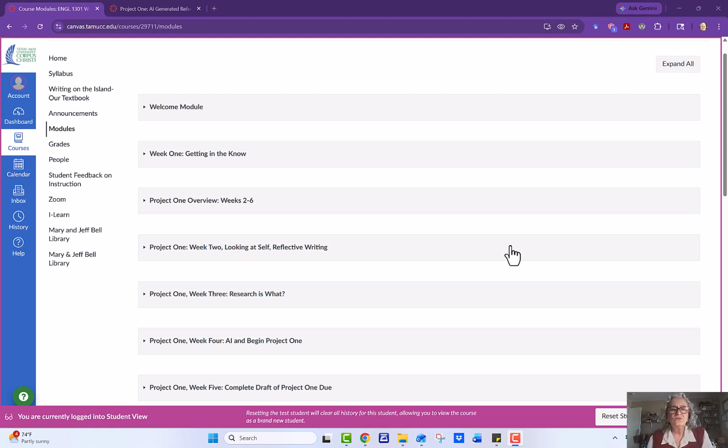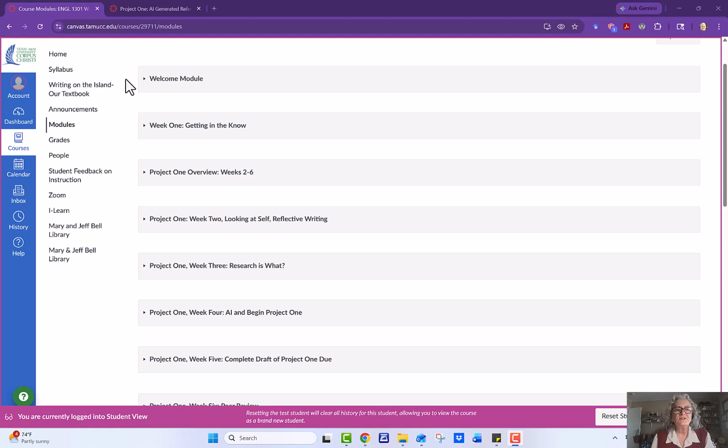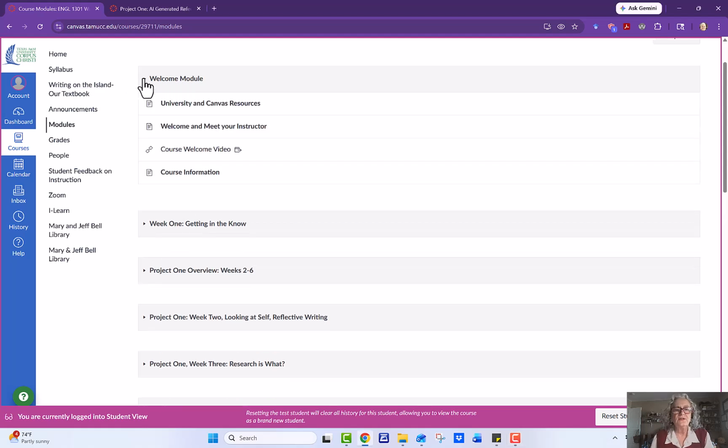And so let's take a look at the Canvas shell. When you click onto the Canvas shell, you get the whole course, and the course is divided into modules. I have all the modules closed right now. If you want to see what's in the Welcome module, you click the chevron. Here's course information, the welcome video that I'm shooting now, information about me, and Canvas resources. It's very good. So you can find help all through Canvas. And I encourage everyone to look around, click these links, and familiarize yourself with what's in them.